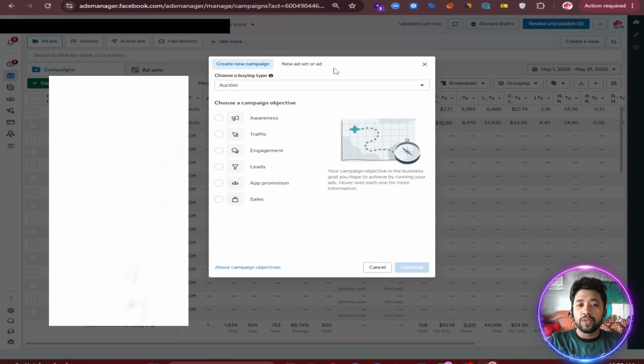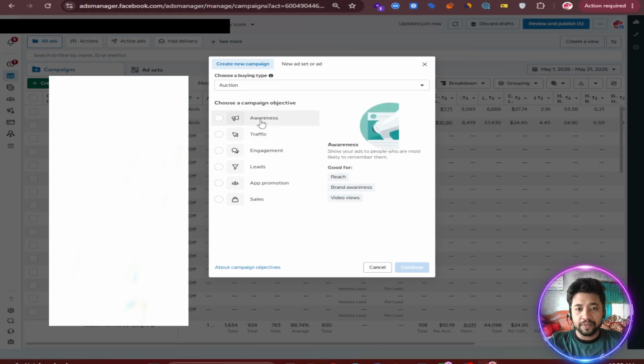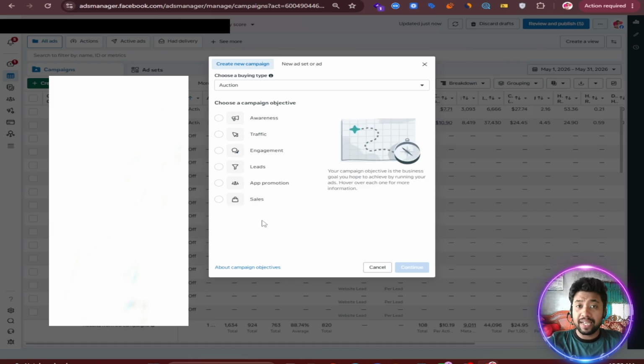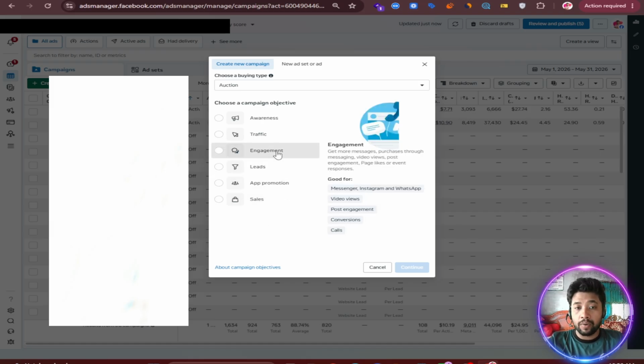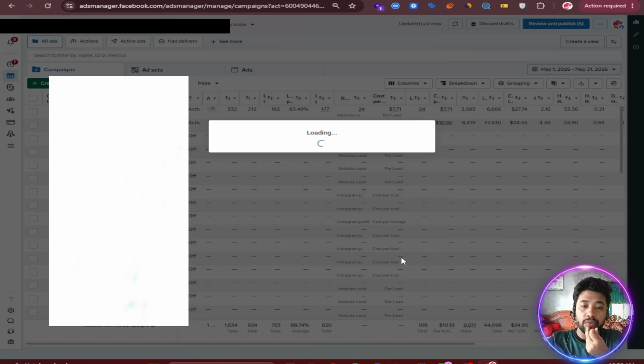Hello everyone. Today we will learn, discuss, and create how to create your like campaign for your mortgage loan service. So look at that, there are many options here: awareness, traffic, engagement, leads, app promotion, sales. So basically there is a like campaign. We select our engagement option and just continue here.